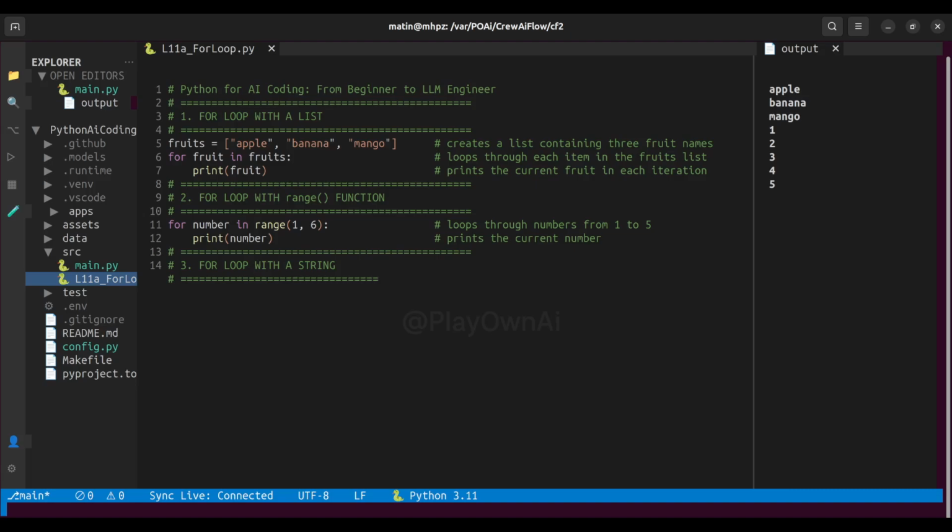One character at a time. Each character like H, then E, then L, will be temporarily stored in the variable letter. Now we write the body of the loop. We indent the next line and type print within brackets, passing the letter variable. This means every character in the string is printed on a new line.